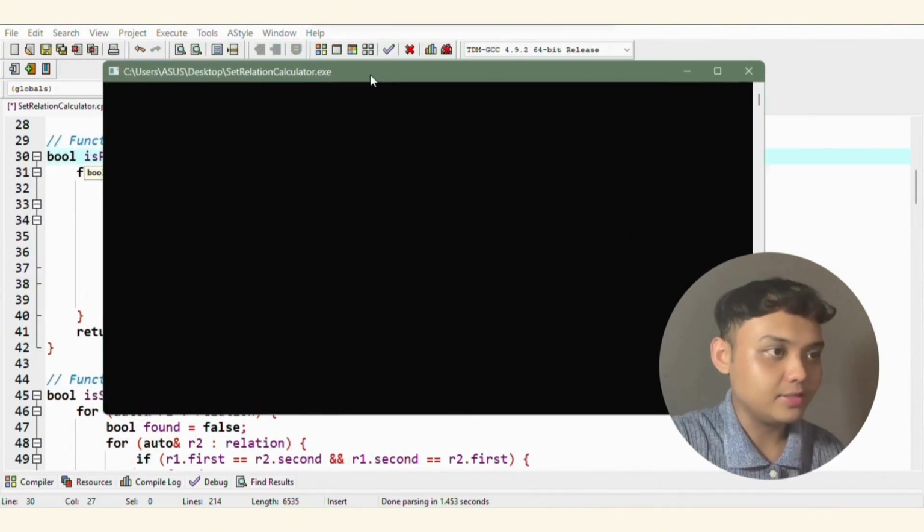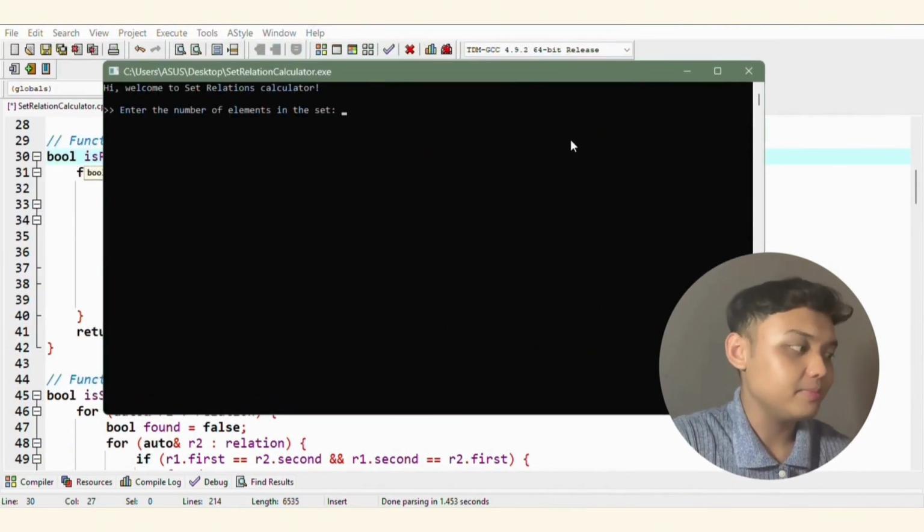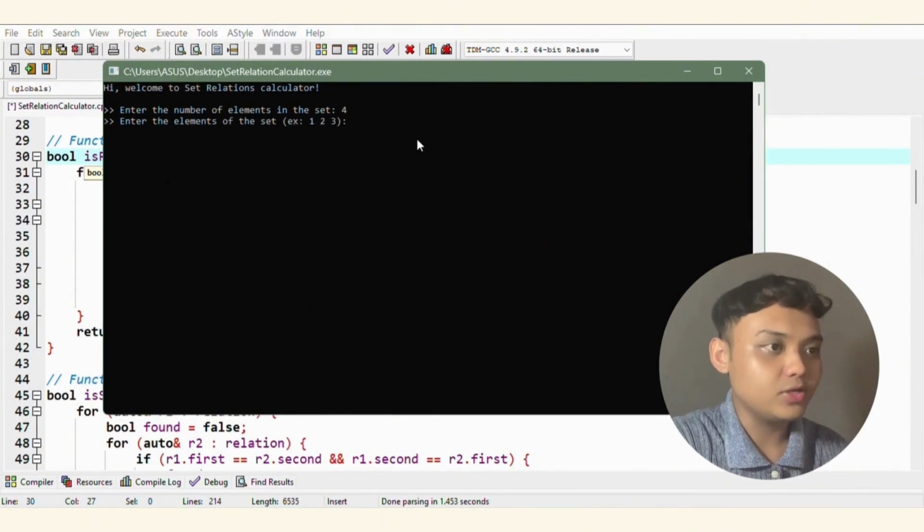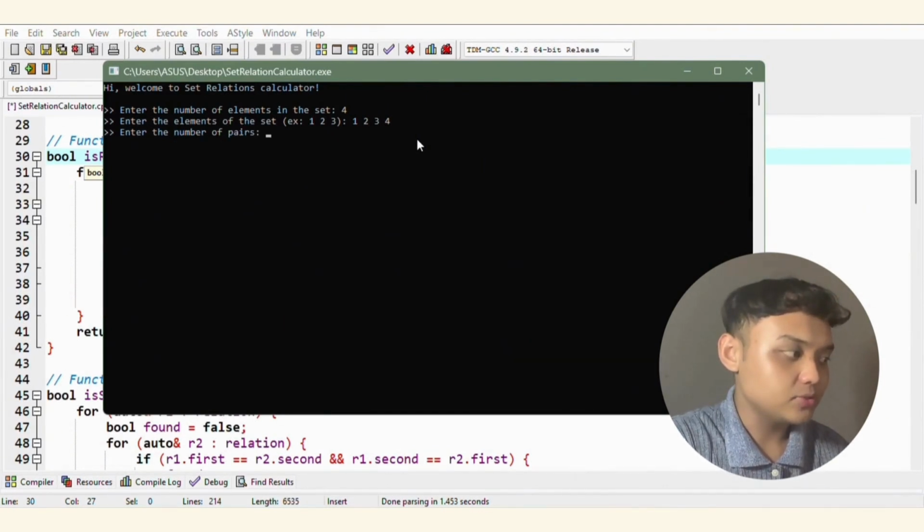We need to enter the number of elements in the set based on the sample input. We have 1, 2, 3, 4, so we have 4 elements. Then we need to enter the elements of the set: 1, 2, 3, and 4. This is for case 1. Then we need to enter the number of pairs. We have 6 pairs based on the sample input, and then we need to enter the pairs.